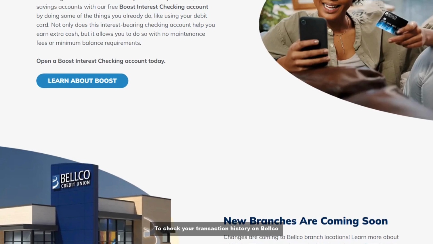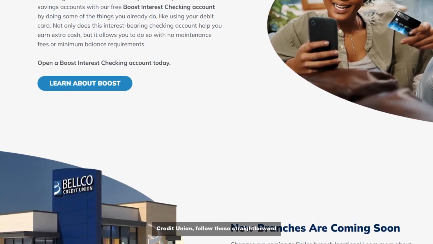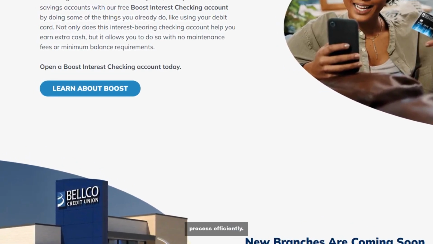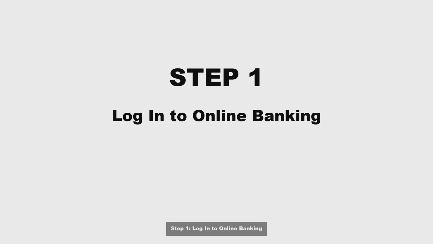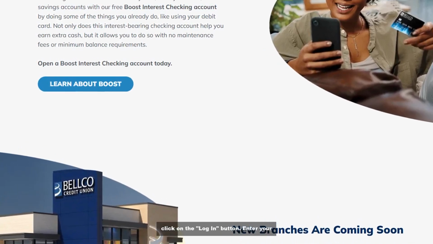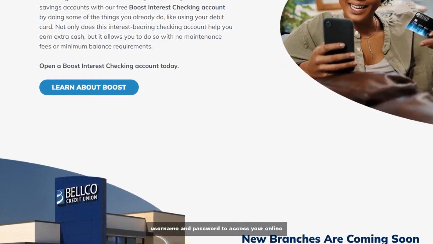To check your transaction history on Bellco Credit Union, follow these straightforward steps. This guide will help you navigate the process efficiently. Step 1. Log into online banking. Visit the Bellco Credit Union website and click on the Login button. Enter your username and password to access your online banking account.